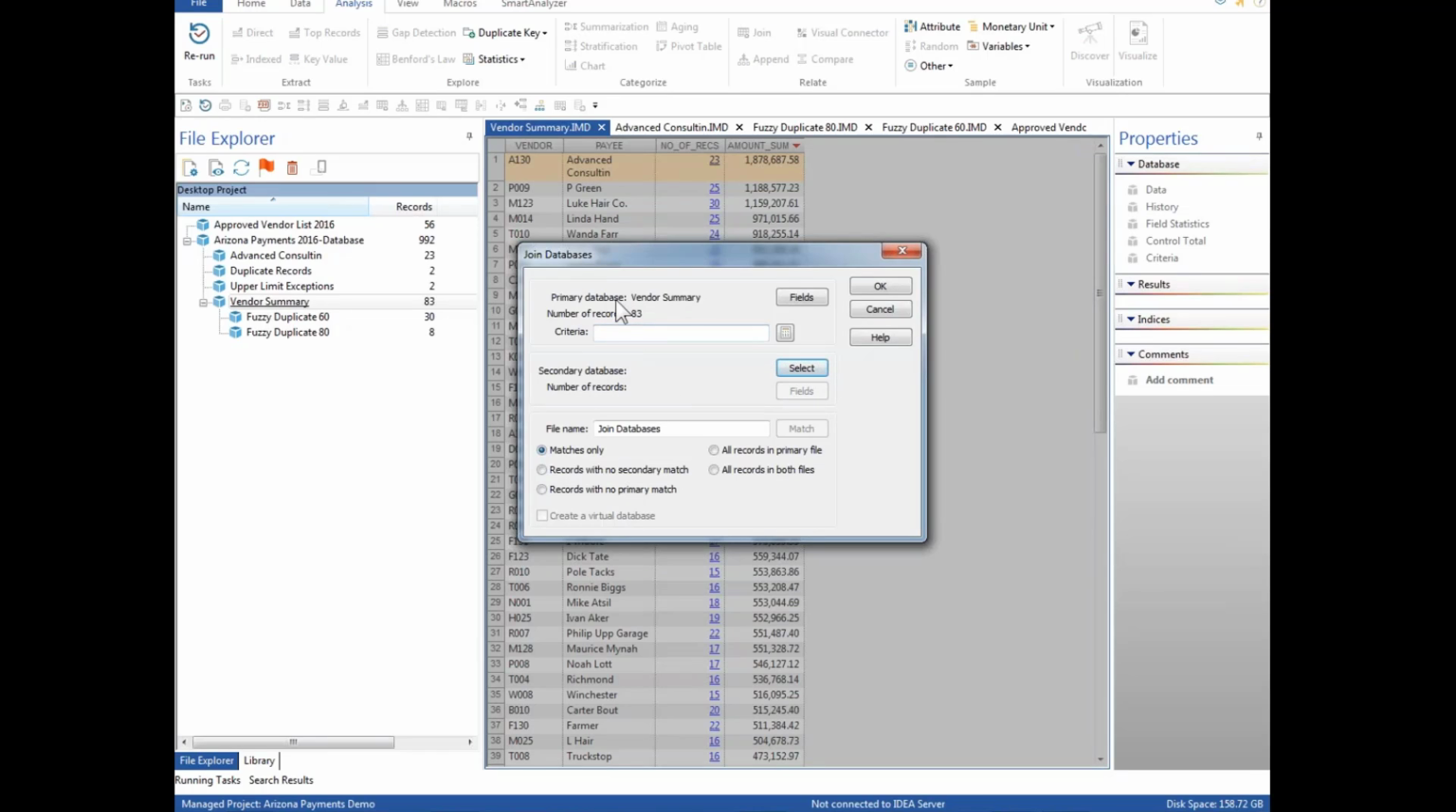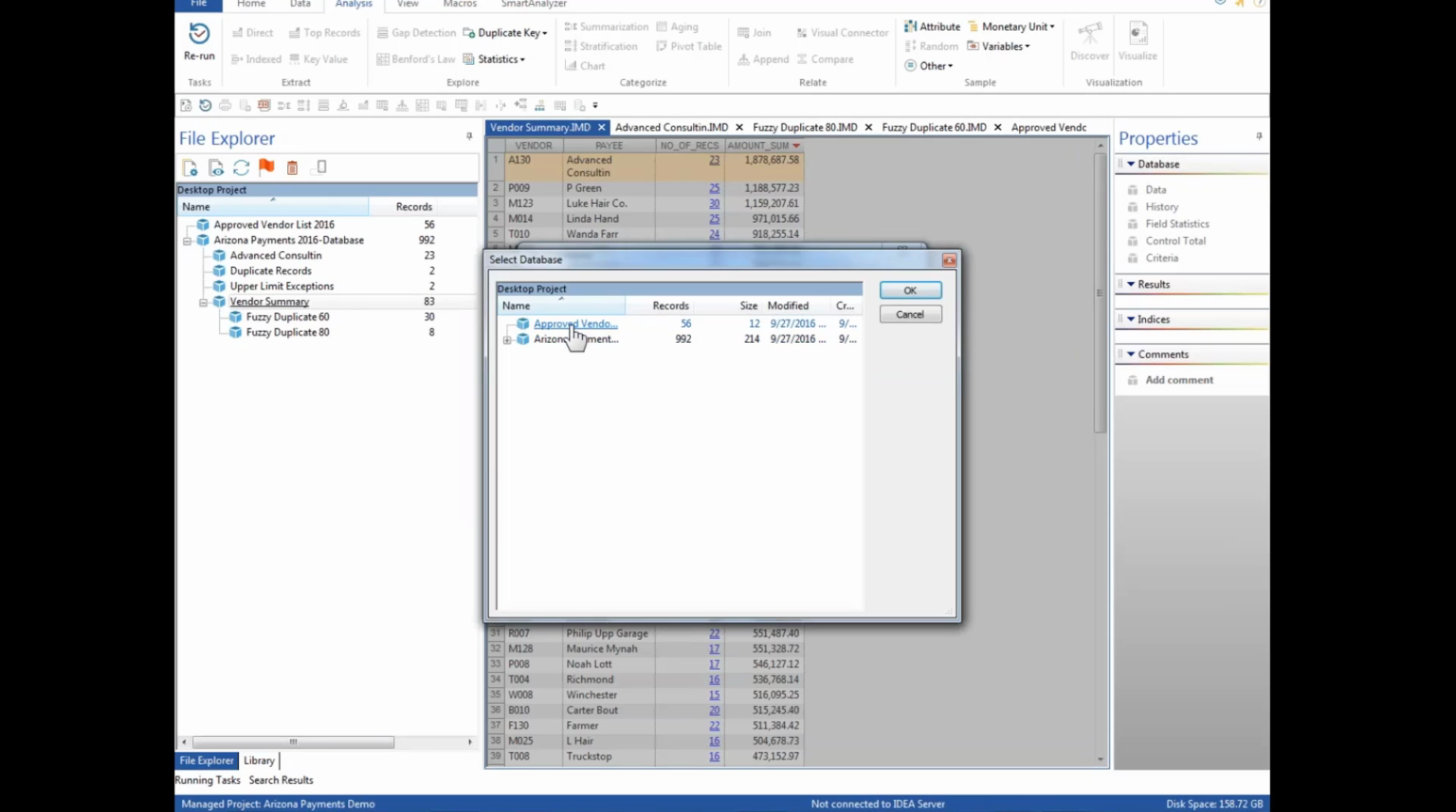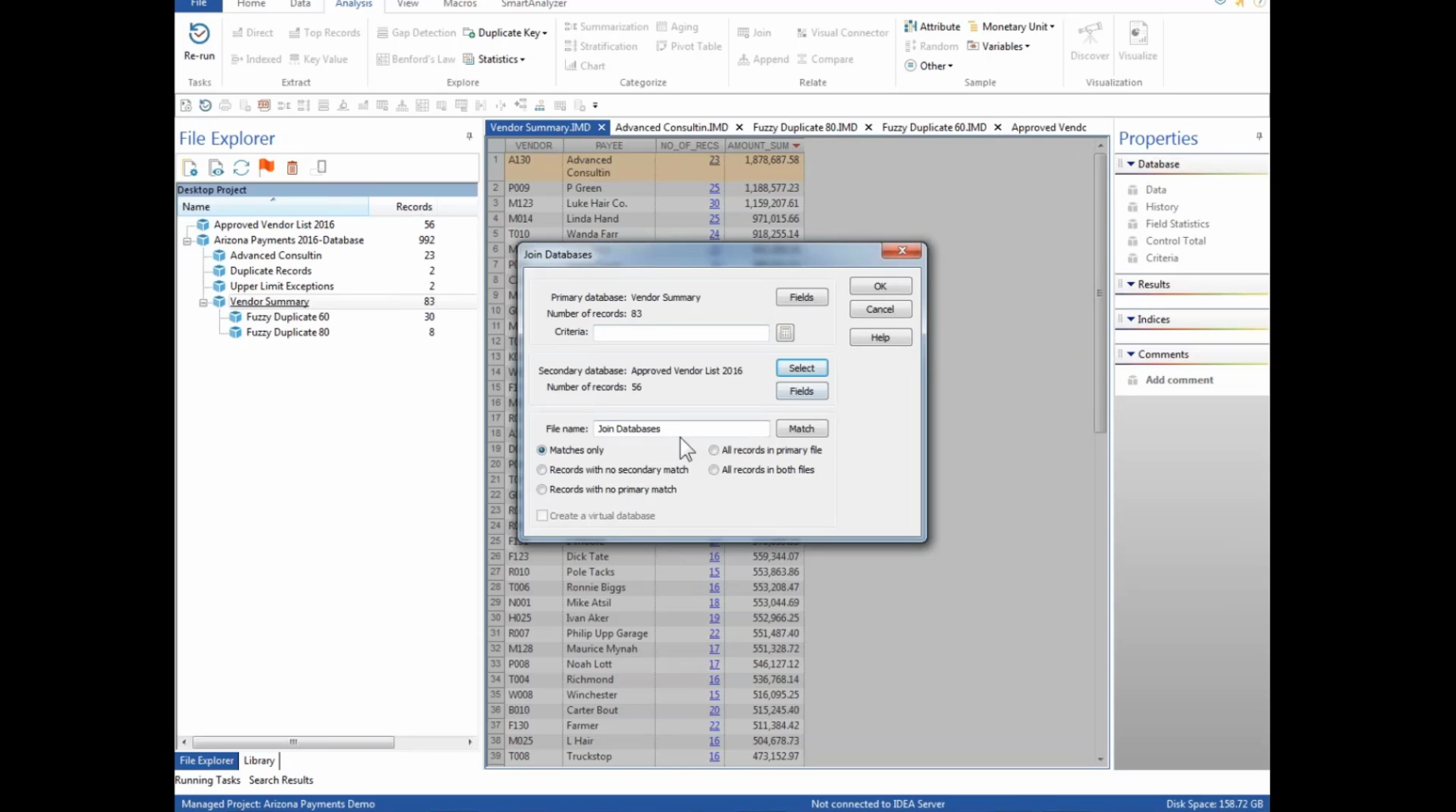So now it's already selected vendor summary for our primary database for us. So we have to select a secondary database. In this case, we're going to select approved vendor. And we're going to look for records with no secondary match. So we want any records that show up in our vendor summary, any vendors that show up that don't have a match in the approved vendors list. So we've selected this, and we're going to call this unapproved vendors.